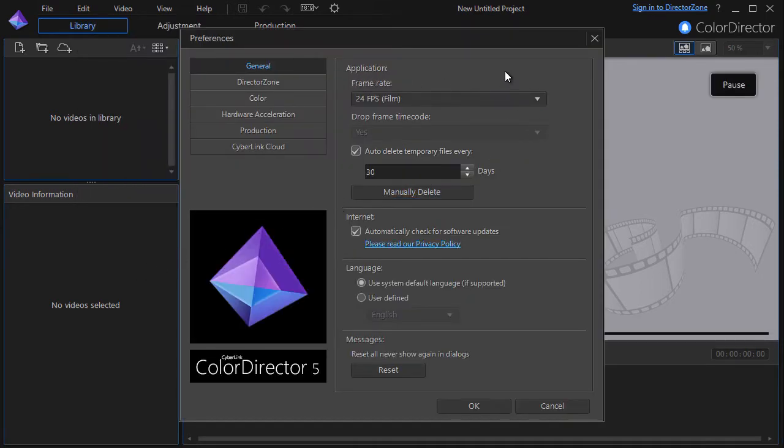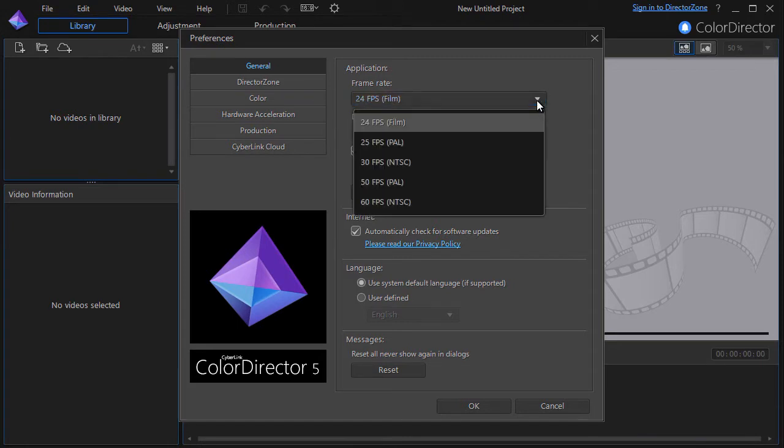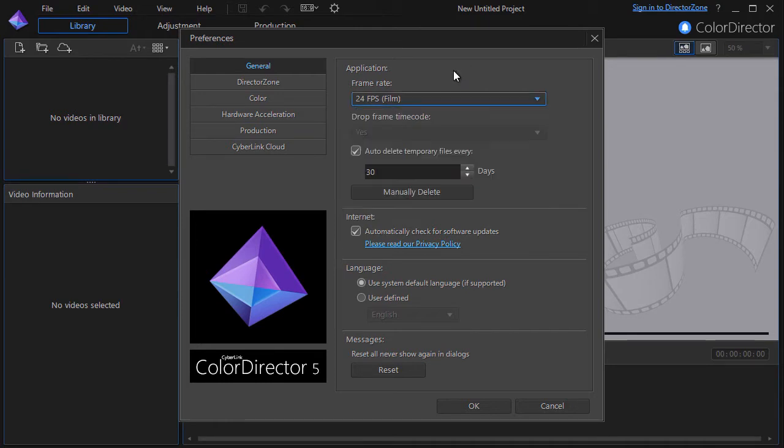Let's cover a few of them. The most important one of all of them, and there aren't many really that make a big difference, is the frame rate. In America, you can choose between the 24 and the other one would be 30 frames per second. Other places in the world, you might want the PAL or the NTSC standard. But that's important for your project.